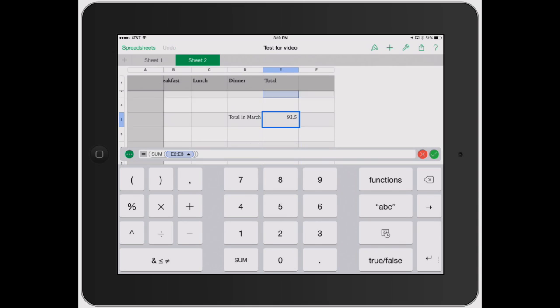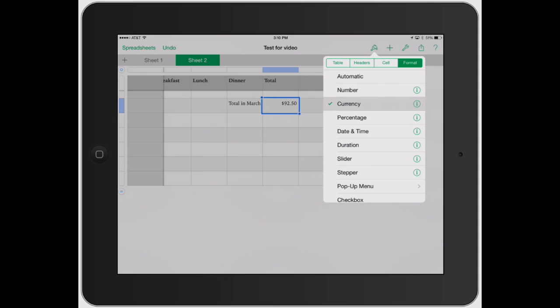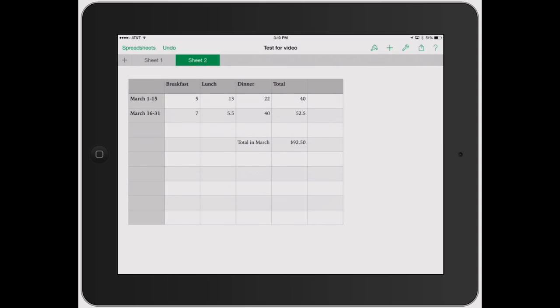And so if you want to do that, you can actually come back here and hit the paintbrush tool, format it, and make that a currency. Adds a dollar sign in there for us. Okay, so now I'm going to show you how to refer back to other sheets.